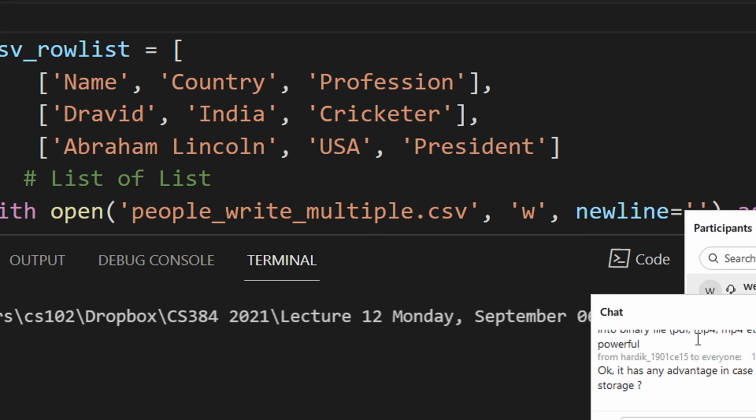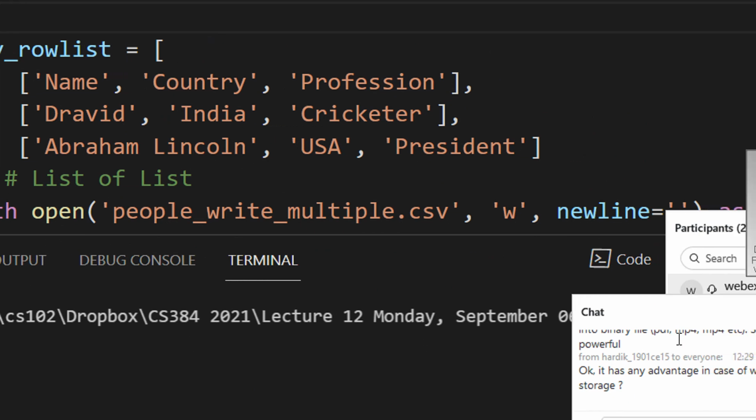Hardik, regarding writing speeds, I will have to check once, but usually binary operations are always faster than non-binary operations. So whenever you are dealing with binary object writing and reading, the storage reading speed and the storage writing speed are always enhanced, because when you are writing in binary mode, you are only writing zeros and ones. So there is an advantage in writing speeds as well as reading speeds for sure.